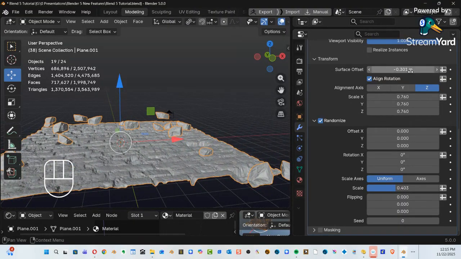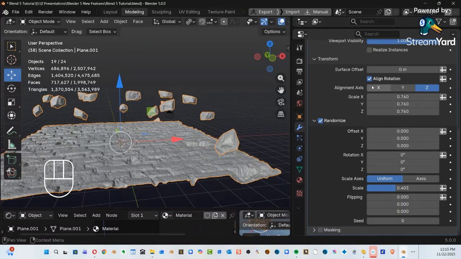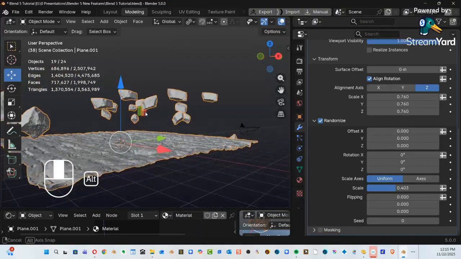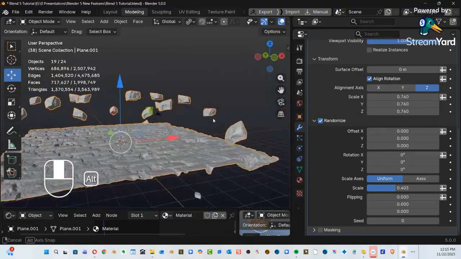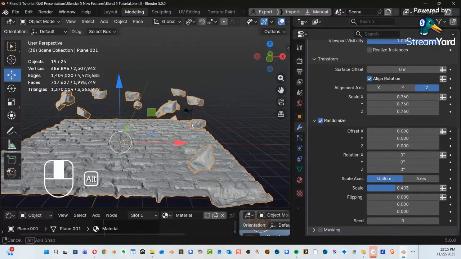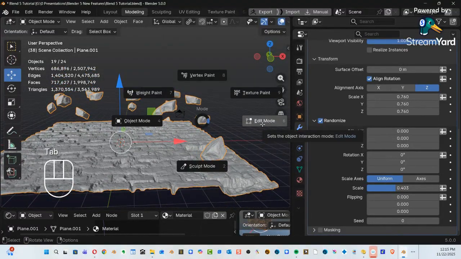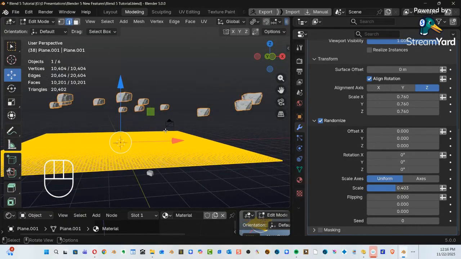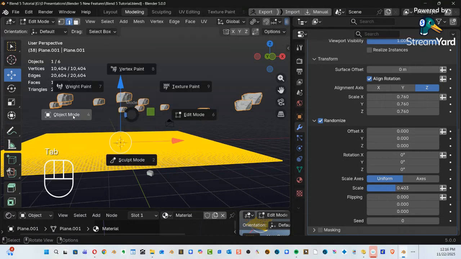Let's see if I go to 0. Let me see what it looks like. This is taking it up high. So we're going to say that's 0 there. Let me see what happens. It doesn't really matter. Actually, it might matter. Let me go to edit mode. In fact, that's not the edit mode that I want. I want the edit mode for the rock.